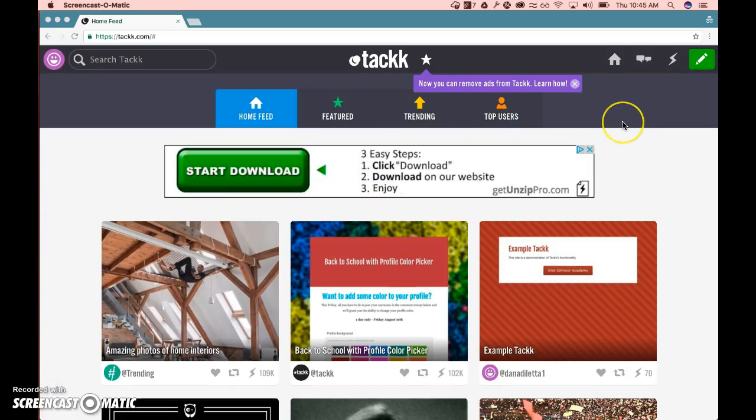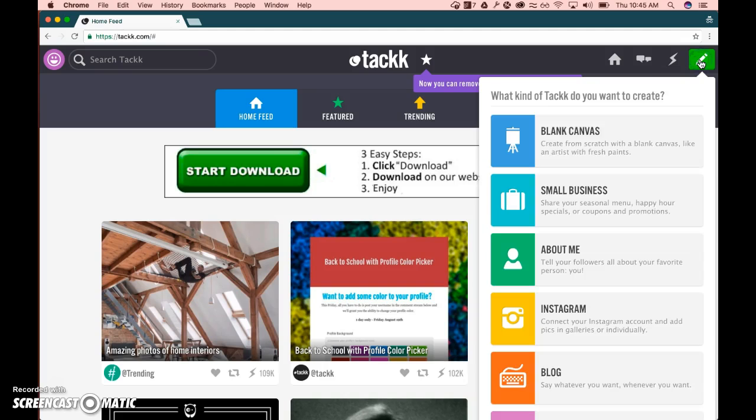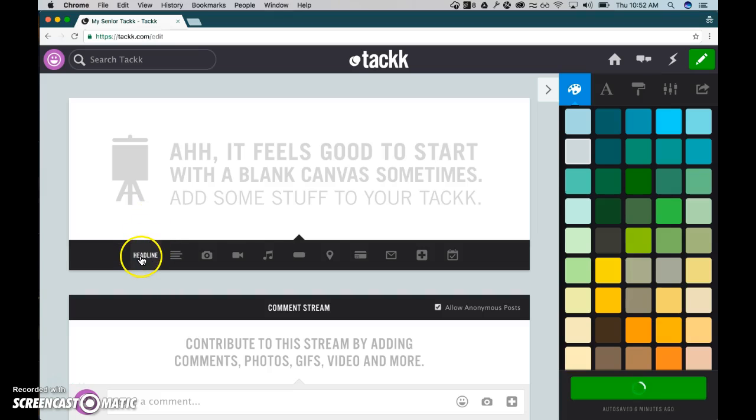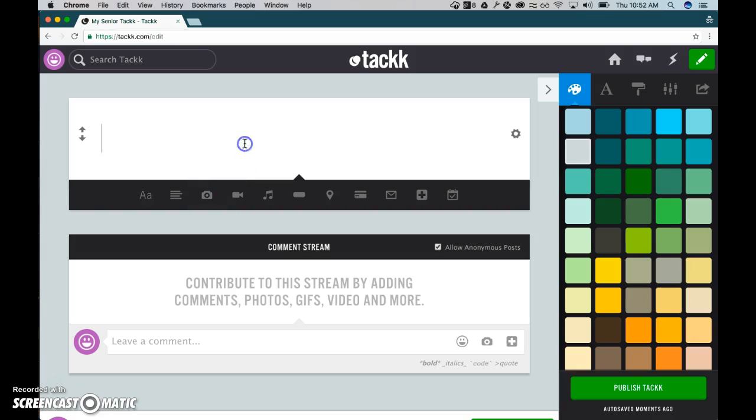Once you're logged in using your school Google account, we will press the green pencil button in the top right corner and select blank canvas. The first thing we'll do is put a headline or a title on our TAC page, and we just call it senior project. You should probably put your name or Tommy's senior project.